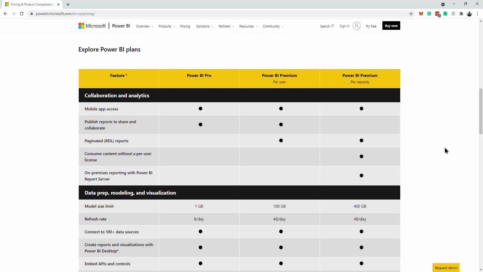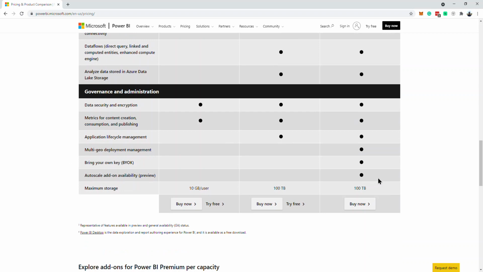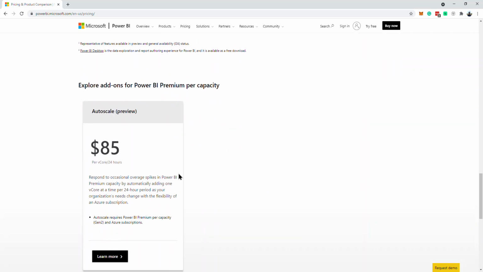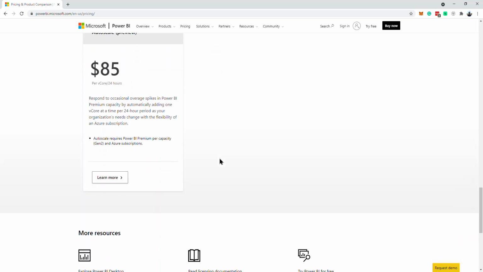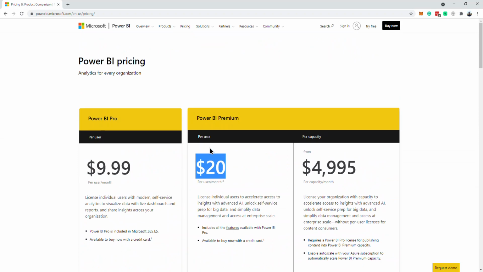What is the difference between Power BI Pro and premium users and premium capacity users? This is collaboration and analysis. The data model size limit is 1 GB to 400 GB, as well as governance and administration. It is also in comparison with the Pro license, Premium per user, and the Premium license. So this is pretty much it for the comparison of the pricing of free users, Pro users, and Premium users.